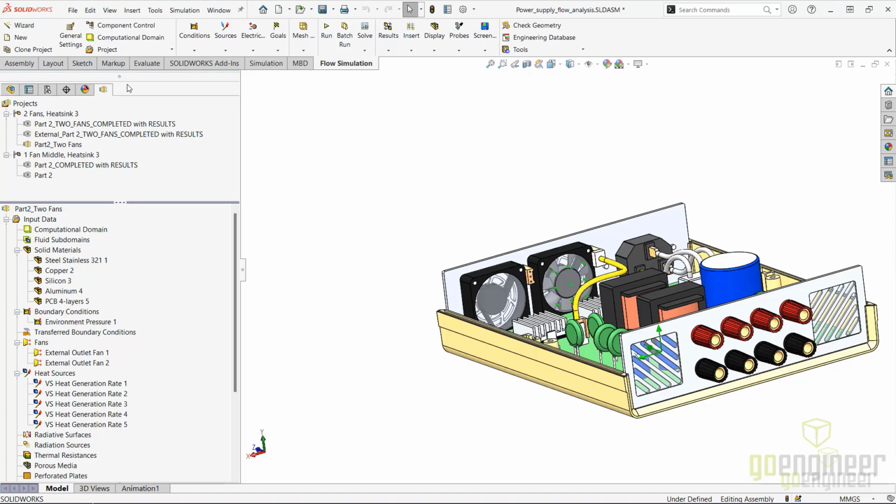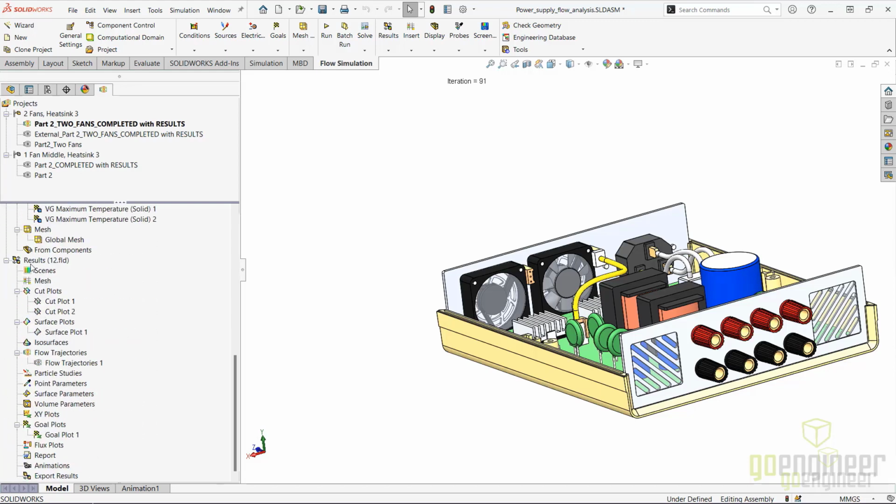open up the part two fans completed version of this. So let's activate that particular configuration, and we'll roll through those result files. Let's come on down, and again, let's take a look at the results for this model that we set up with two fans instead of the one. We're hoping we're going to get some sort of cooling, right? So let's jump over to the goals and take a look.